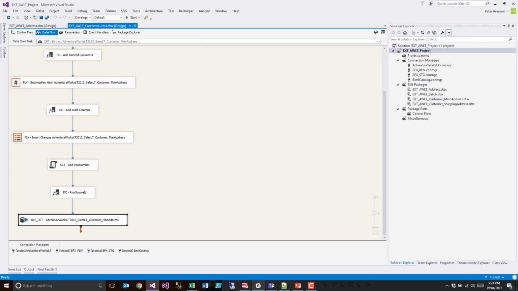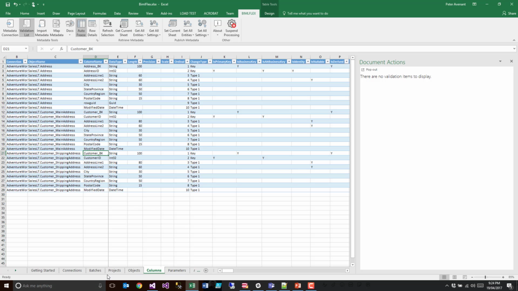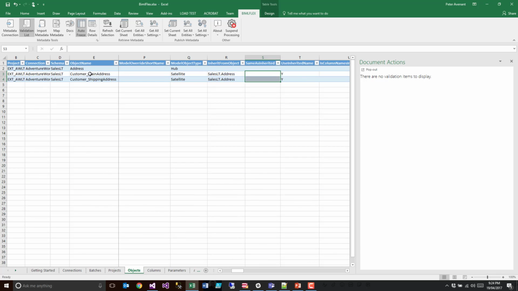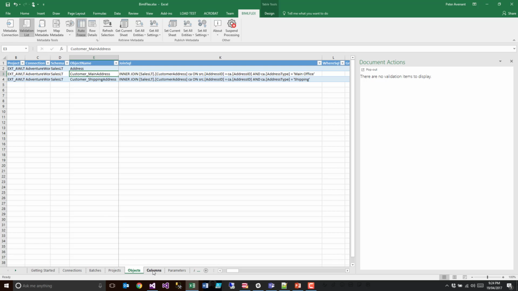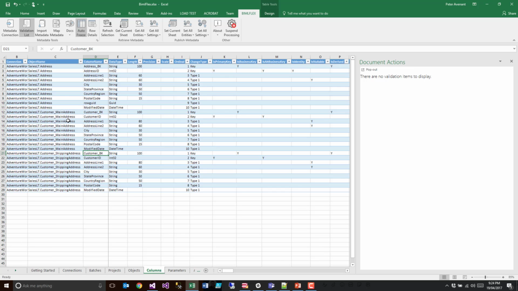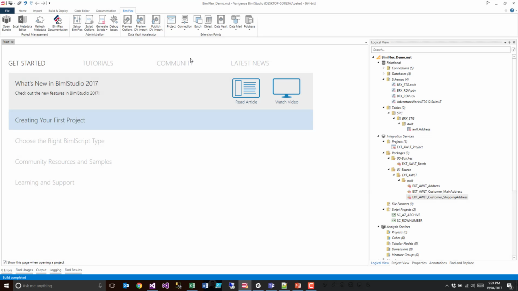After I've built BimlFlex Studio, what I want to say is, I want this table to select from address using this join SQL that I've defined over here, or the logic that I have defined here, and I have many other options, but I want to put it into a staging table called customer main address, because later on I'm going to do source to target mappings of the customer address info here. So let me go ahead, refresh BimlFlex Studio, and then build it out.